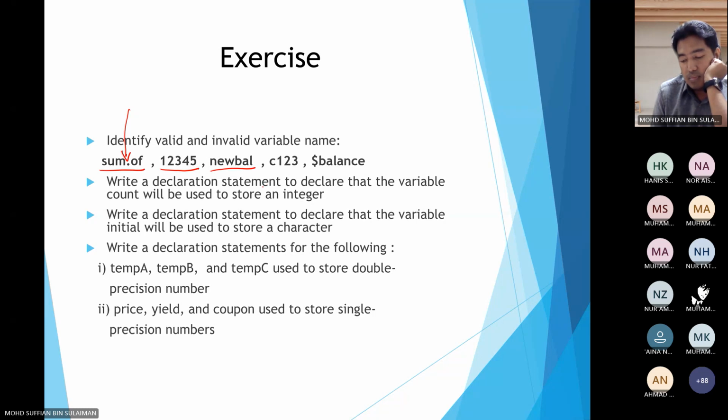Yes. Okay, valid. C1, 2, 3, 4, valid. 1, 2, 3, invalid. Invalid. Valid. Valid. Dollar balance. Not a valid character.